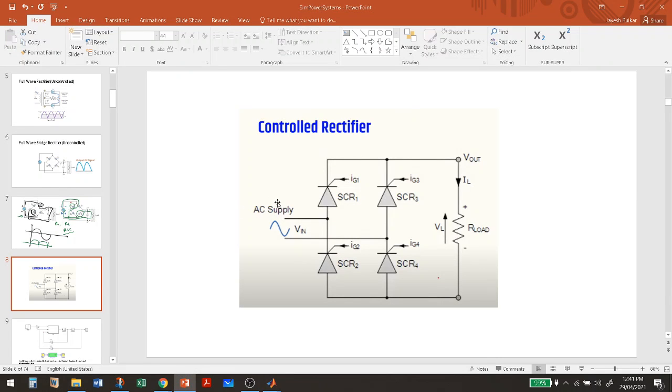Here you can see this one is your SCR1, this one SCR3, SCR2, SCR4. For SCR1 and SCR2 you have to apply the same gate pulse, and for SCR3 and SCR4 you have to apply another gate pulse. Then you will get an output. So how do we generate the gate pulse? With the help of a pulse generator.